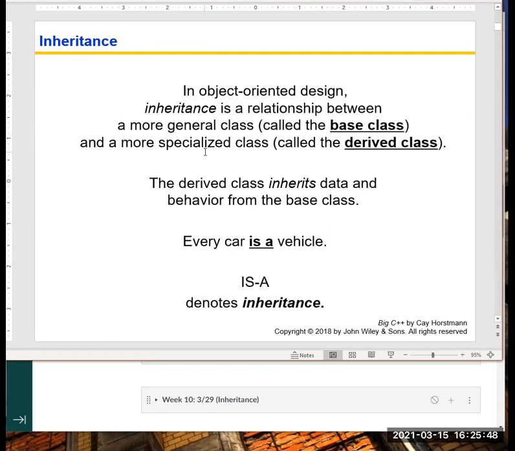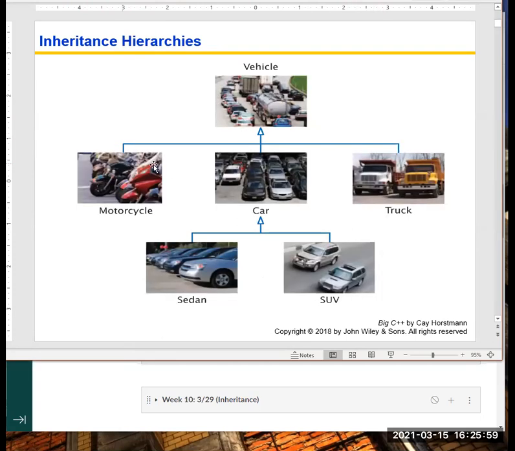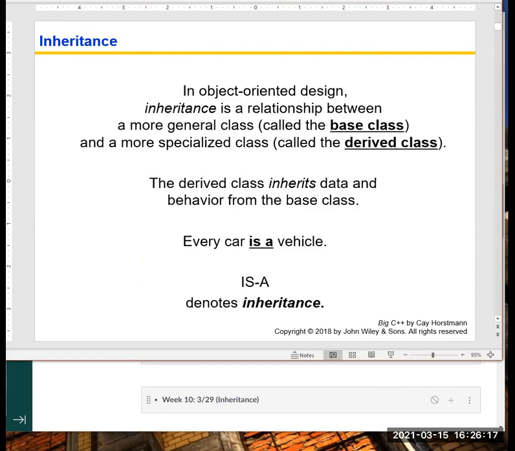Let's get some terminology defined. We have one called base class and one called derived class. This is a base class. Car is derived from the base class called vehicle, so car is a derived class. A base class is some other class object that is derived from.